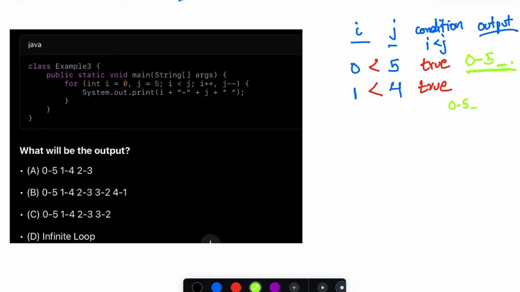Then I am printing again I, which is now 1, and I am printing a hyphen. Then I am printing 4 followed by a space.